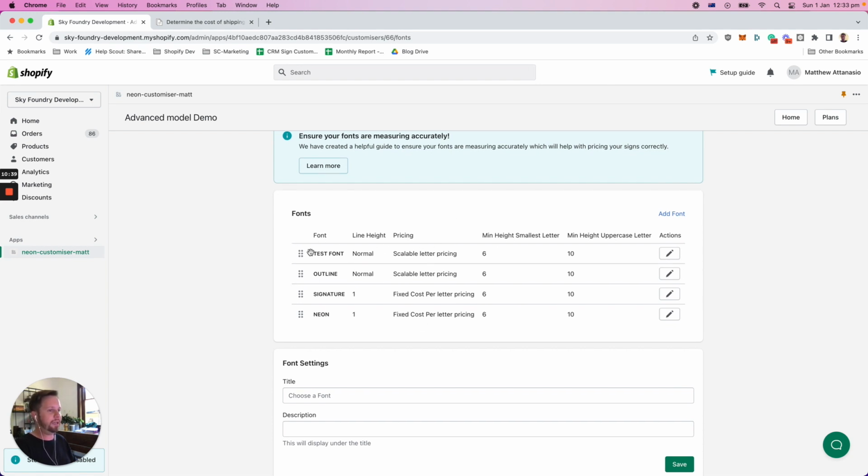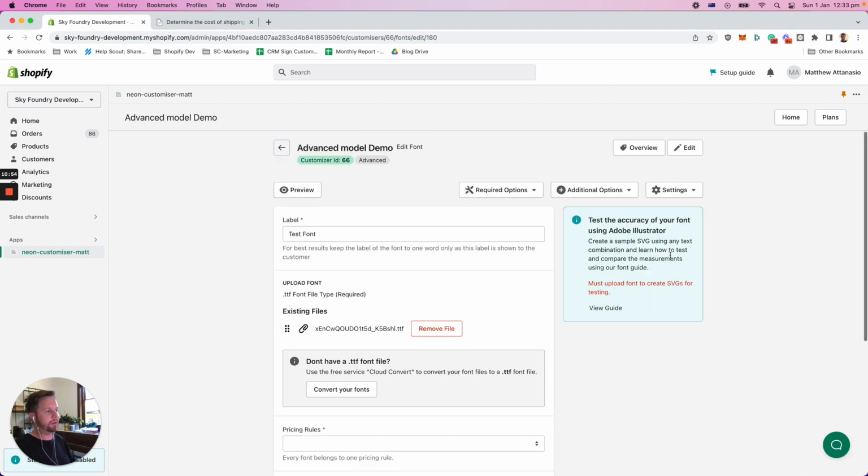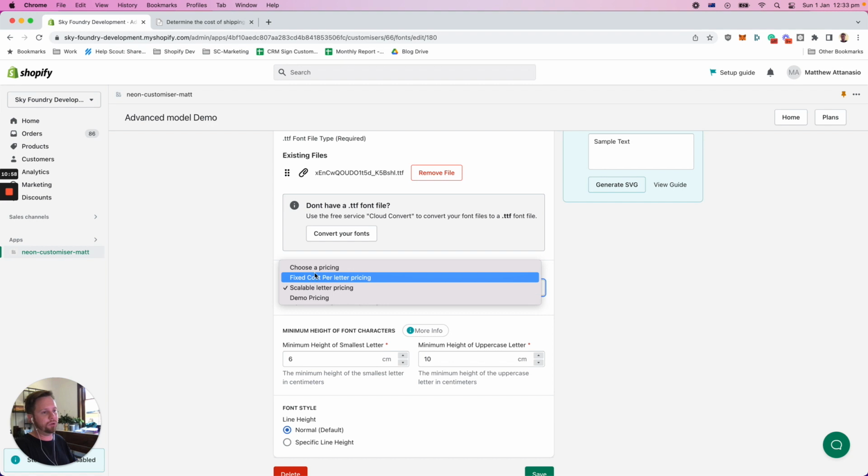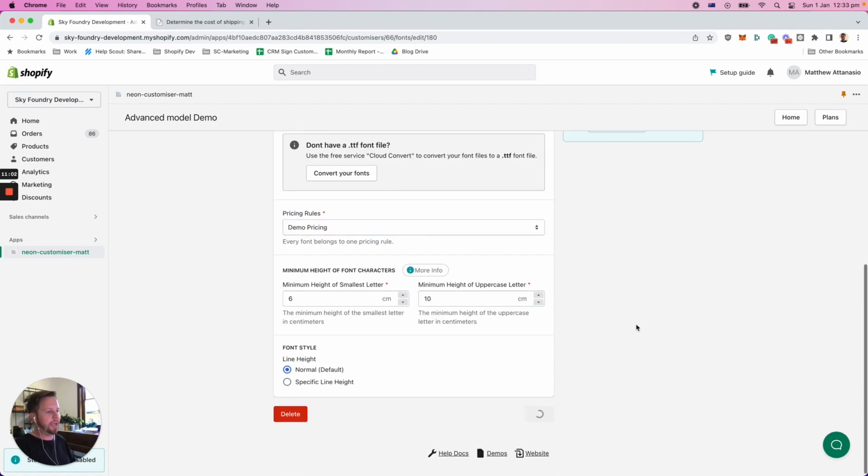You can see here the fonts that we've created, and then the pricing, which is the label of each pricing rule. So we'll apply it to the test font currently. We just click on edit on the font that we want to edit, and in the pricing rules, we'll change it to demo pricing, the one we've just created. So we'll just save that.